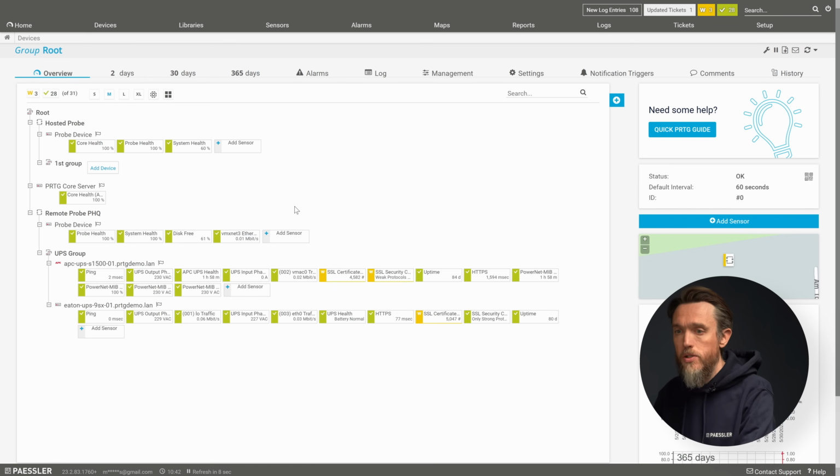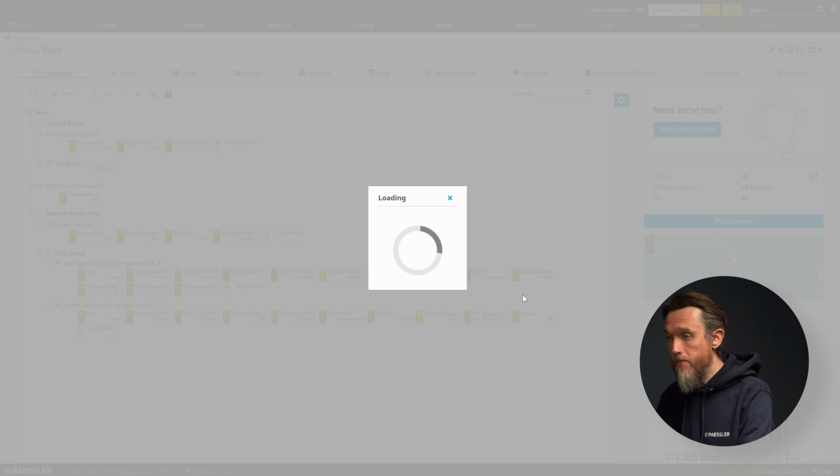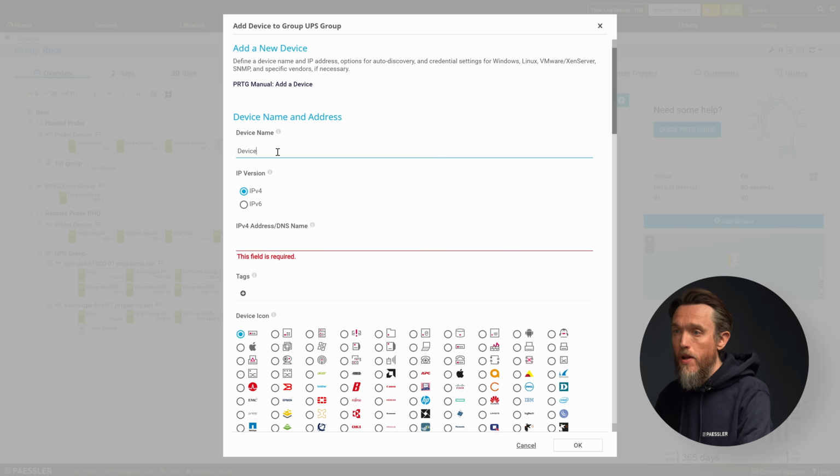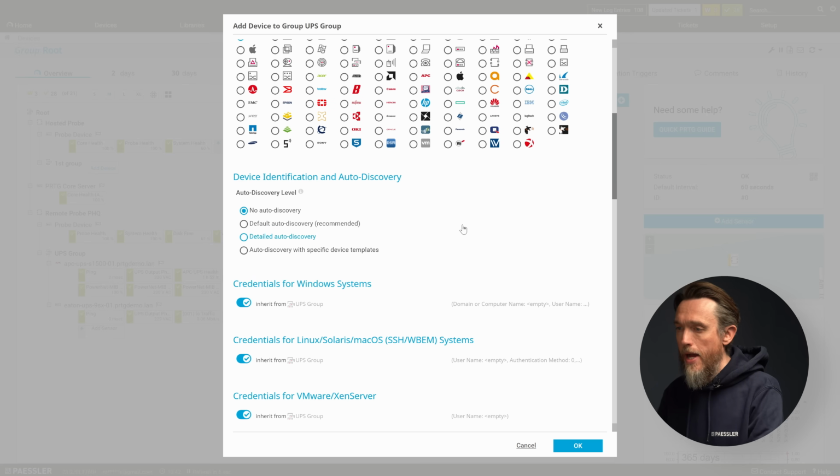So let's switch back to our Hosted Monitor instance. So I'm going to add a new device, very similar to my previous UPS device. I'm going to add it in the UPS group. Let's give the device a name. Let's give a DNS address. Now this is the different bit.